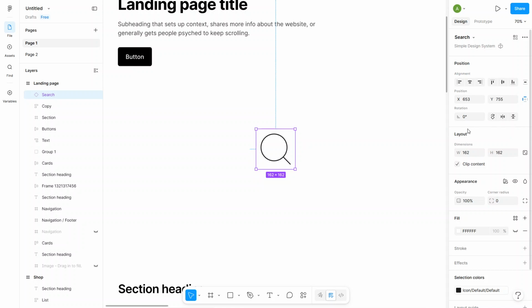Keep an eye on the Layers panel so you can quickly select the icon later. Renaming it to something like Search Icon can be handy for organization.